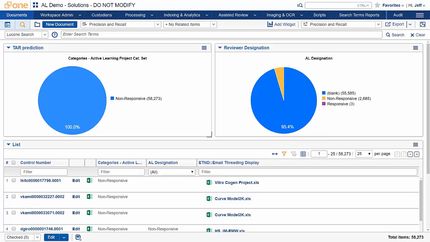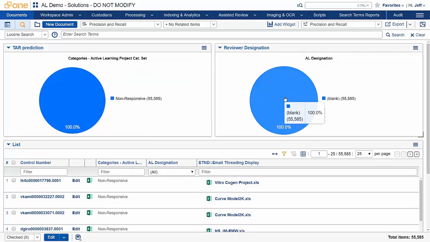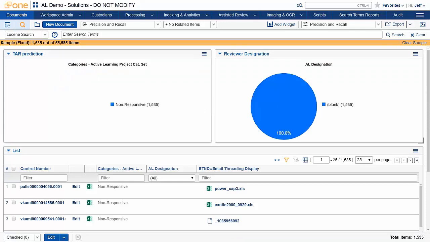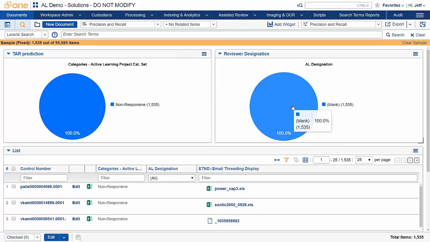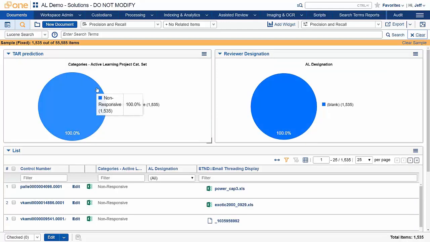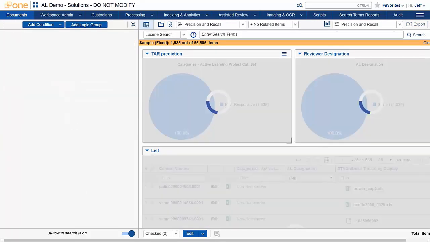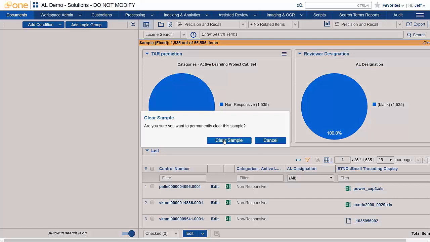Now, elusion you can run at the end. The idea of elusion is we would exclude the ones that are already coded, and we would just be looking at the predicted not responsives that have not been coded yet. We would draw a sample of those, say 1,535 or whatever, sample them, and then we could go code those documents. Once we've coded them, we know how many documents are actually responsive, and that gives us our elusion rate. To do this, I clear out my conditions again, clear my samples.